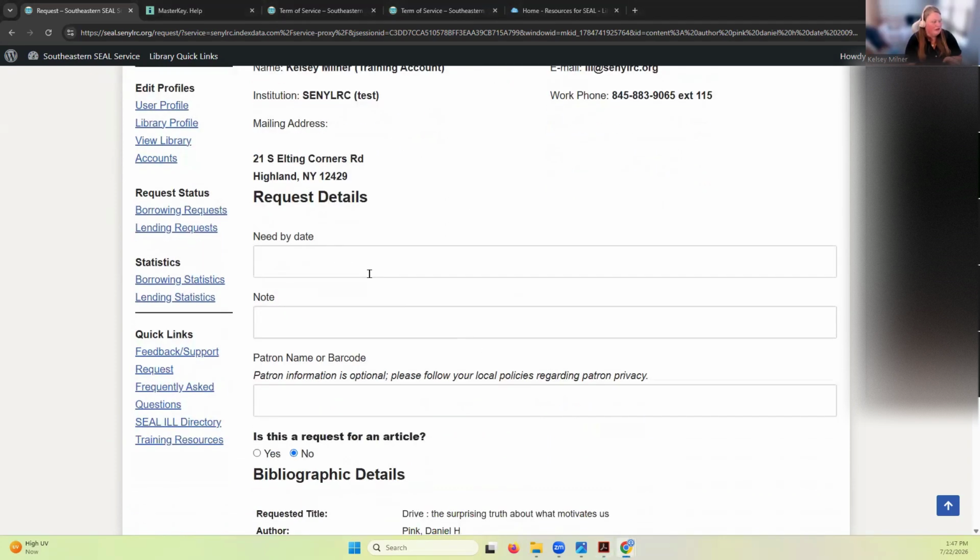A lot of these fields are totally optional. This is an optional field, need by date. So if you have a patron who says, I need to have this in 2 weeks or 3 weeks, that can be helpful information to share with the lending library, because they can know right away, okay, I can't process that request this quickly.